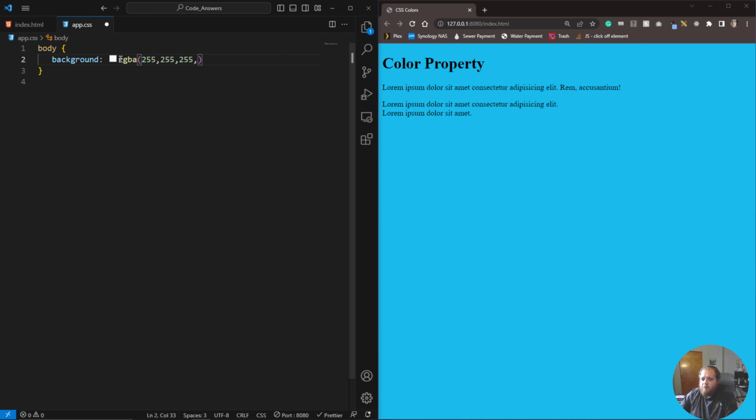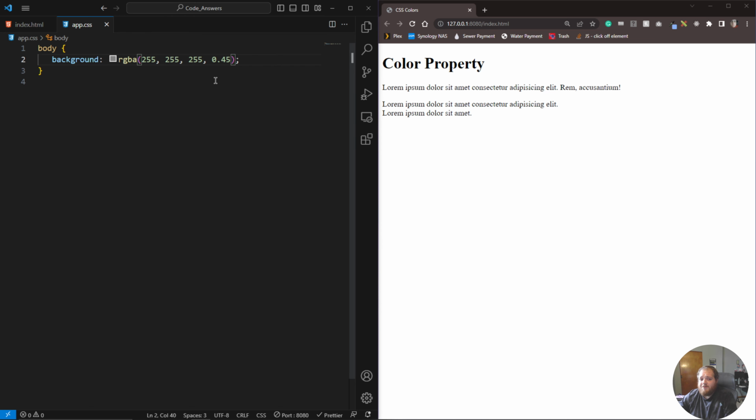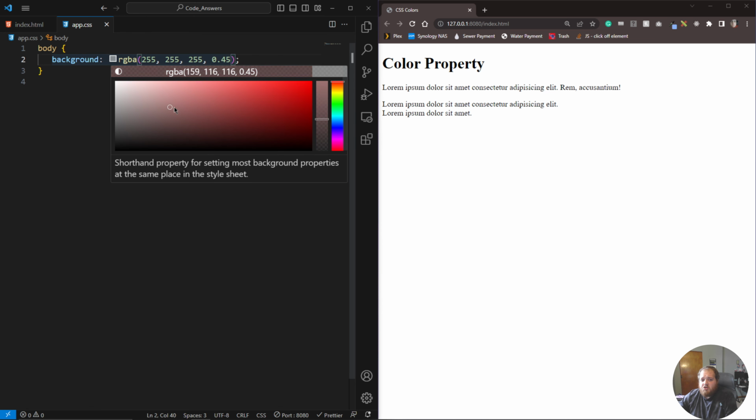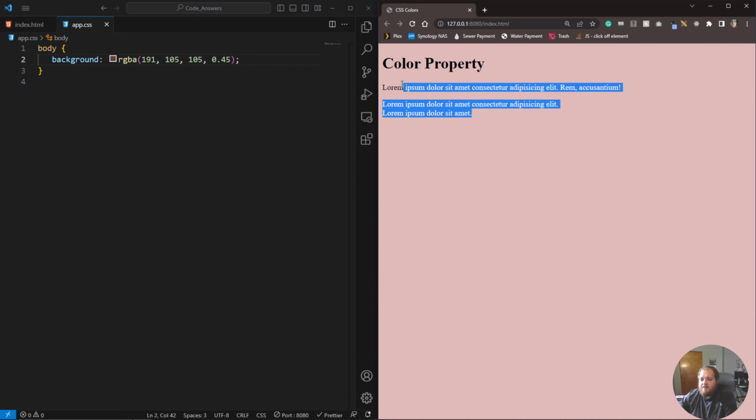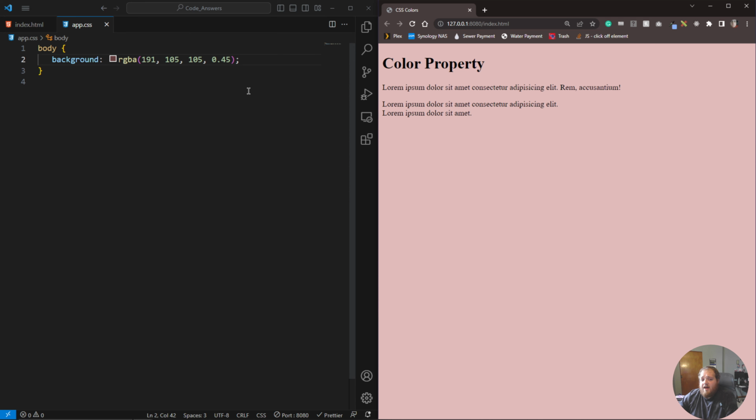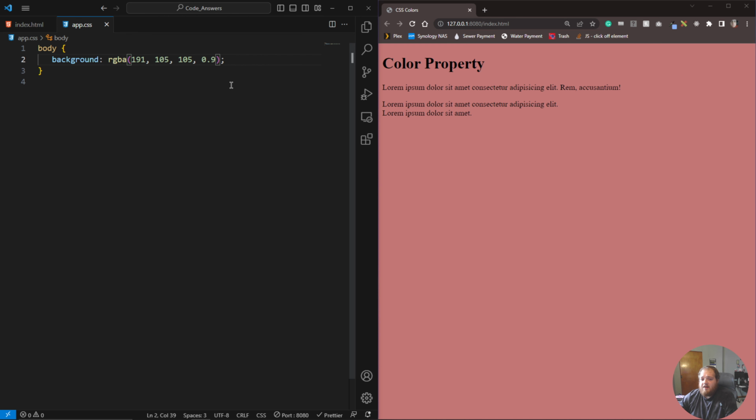So we could do anywhere from 0 to 1, so we could choose any decimal value, 0.45, which would be right around half transparency. So we could always change the color to something like this, and you could see it is half transparent. Well, it's not very easy to see, but it is just about half transparent with the 0.45, or we could do a 0.9, which would be nearly non-transparent, but only slightly transparent.